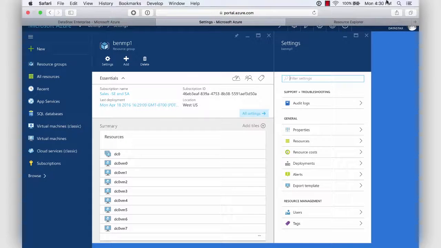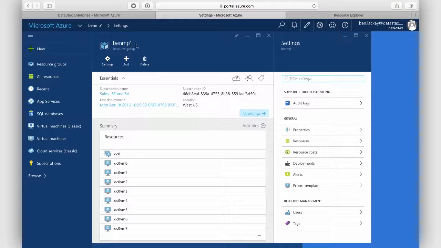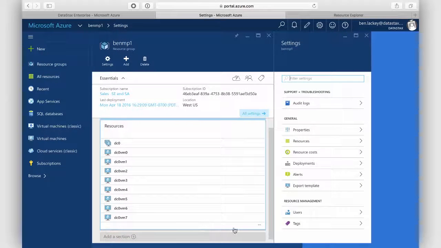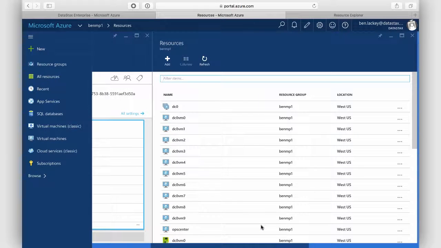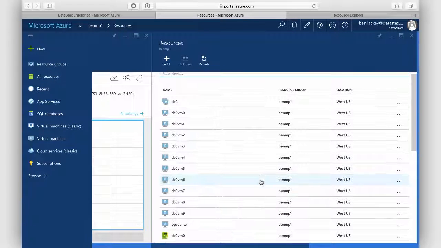Hello again. So it's now 4:30. 23 minutes have elapsed and I got a message saying that my deployment had completed. So this Ben MP1 panel popped up and it shows all the resources in here. And I can even see more if I click on the dot to get more details displayed, all the things that deployed from our marketplace offer.